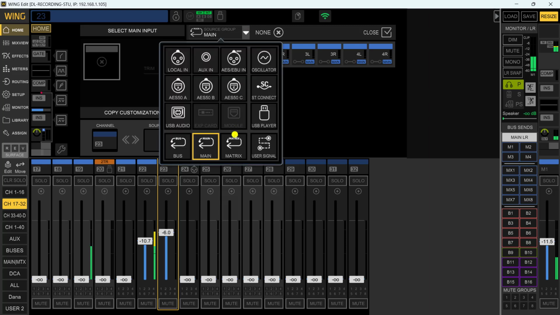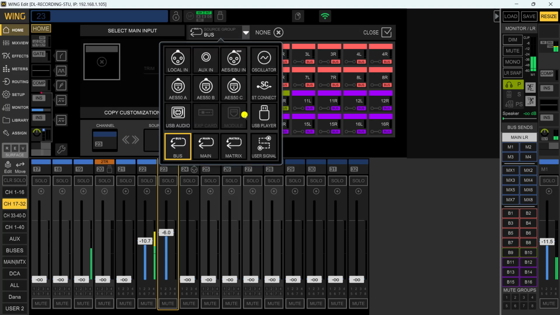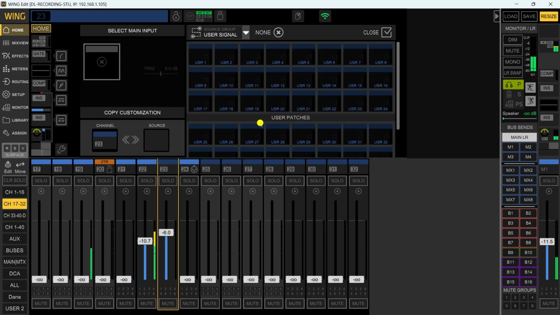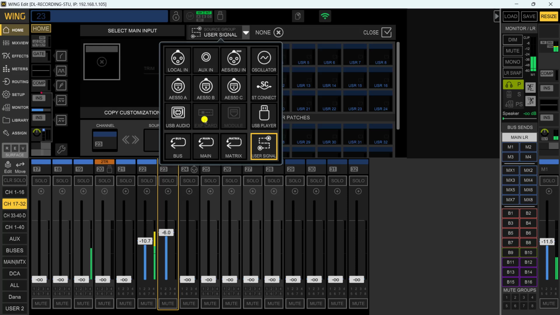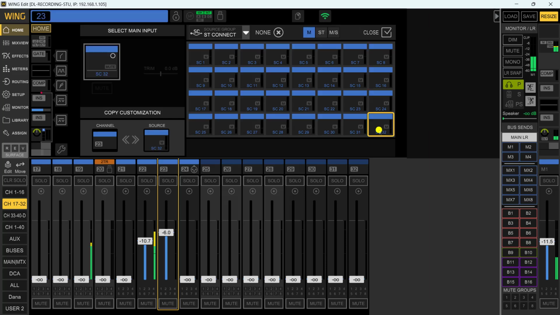You can bring your mix bus back in here. You can bring your matrix back in here. And they've also given you your user patches to where you can go through and you can start customizing these, that make them your own. Now, I don't have any cards in for my expansion card, or it would be lighted up. We could come over here, bring it in from the Stage Connect. We got something plugged into channel 32 or signal 32. There it is. There's our input signal.